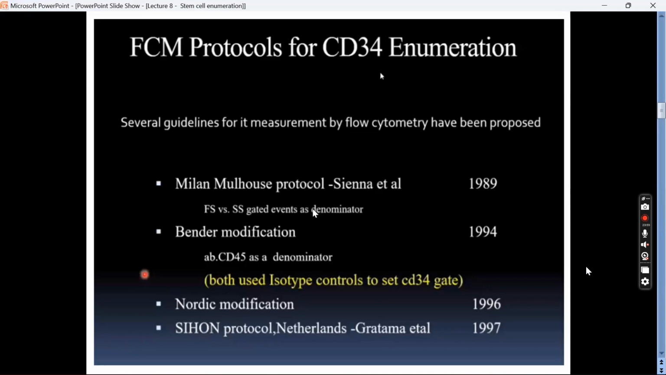Now CD34, if you are using PE, you should use an isotype control for PE with the same host and same IgG subclass, just to check how much is the background staining. Okay, is that clear? Yes, sir.